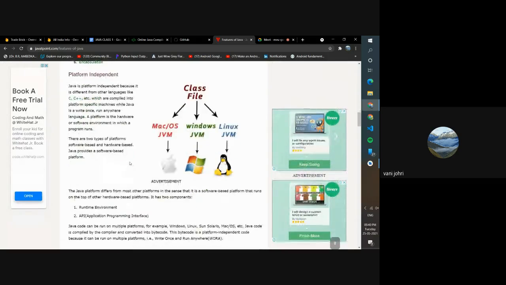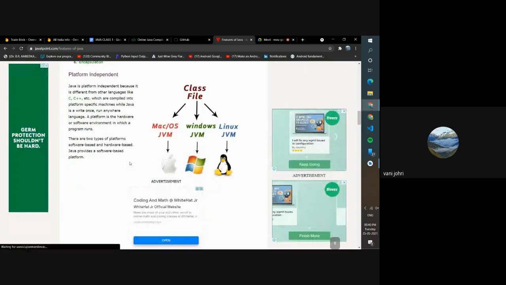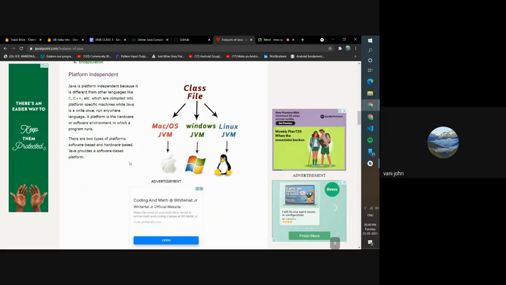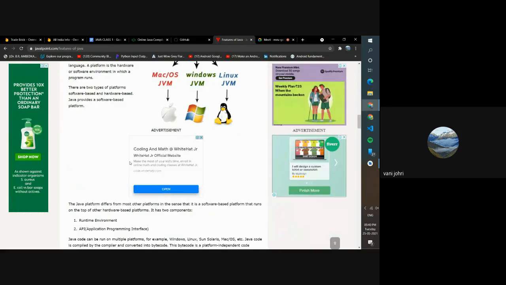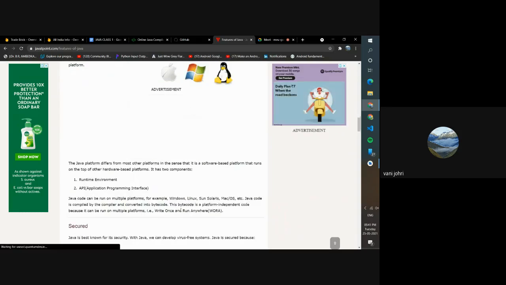So it's platform independent. You can run it on Mac, you can run it on Windows, you can run it on Linux, you can run it on whatever you want. It works everywhere. You can make mobile apps from Java that work on mobiles. It will work on your tablets, it will work on your watches, it can work on Android TVs too. So you can run it anywhere.